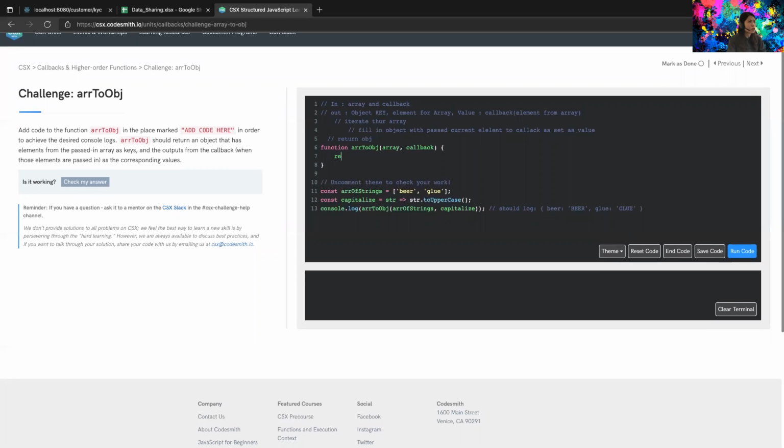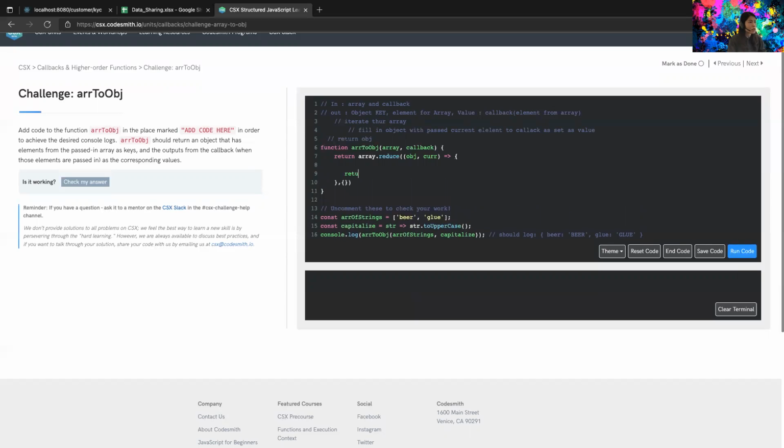I know that we need to set. So what I'm going to do here, I'm gonna just use reduce: return ARR dot reduce, and then we know we're gonna have an object to return. So set object first, and then current element. And then we set an empty object to return, and then just return object first.